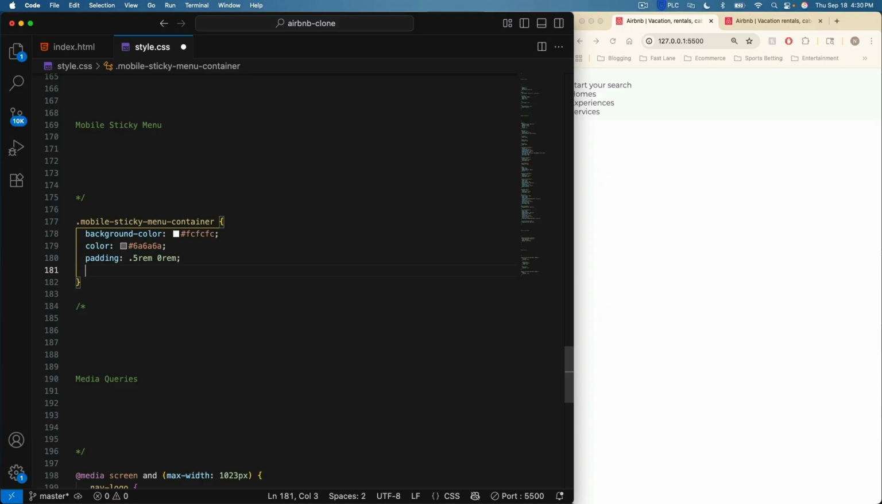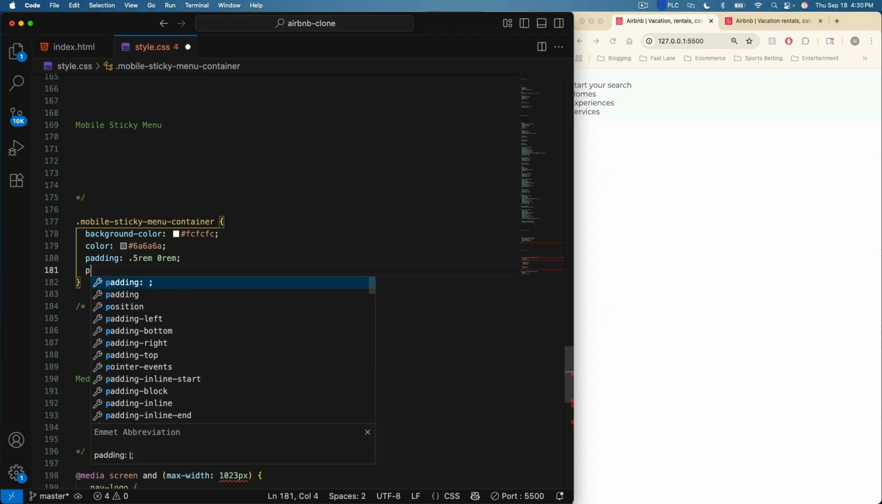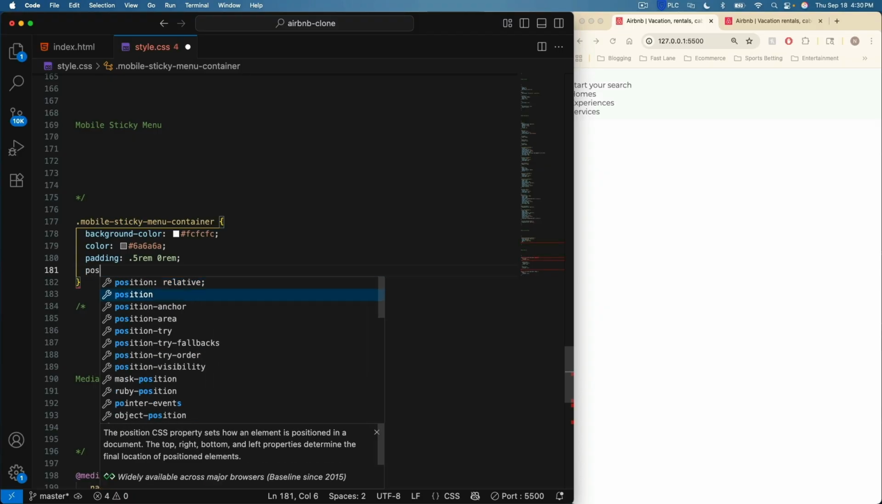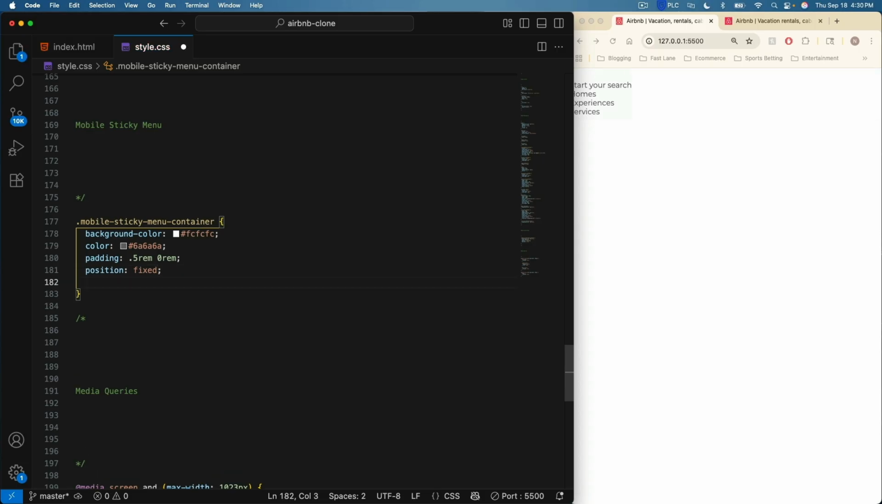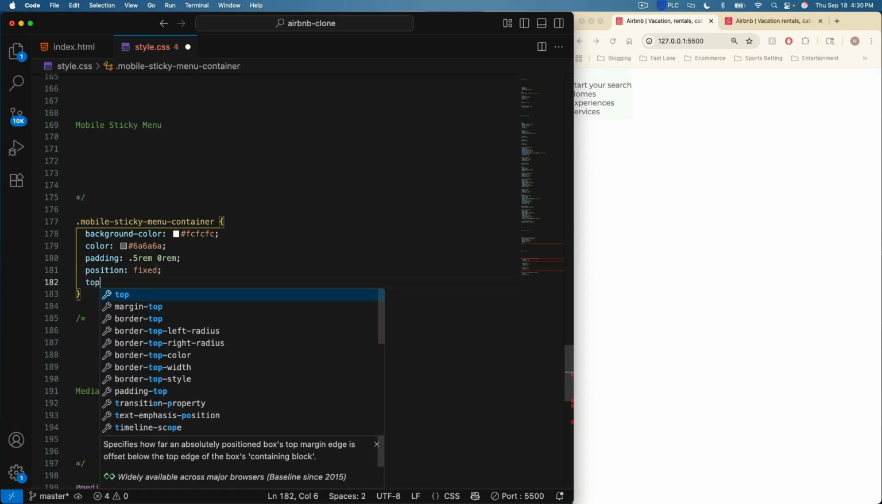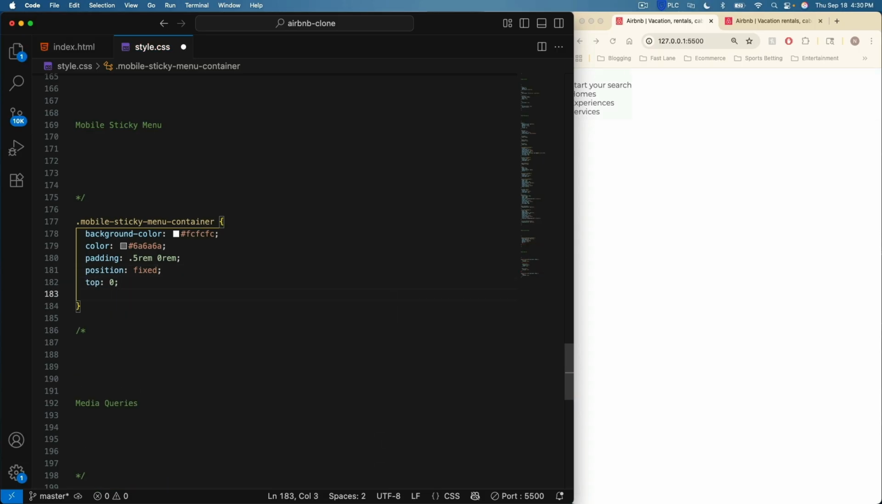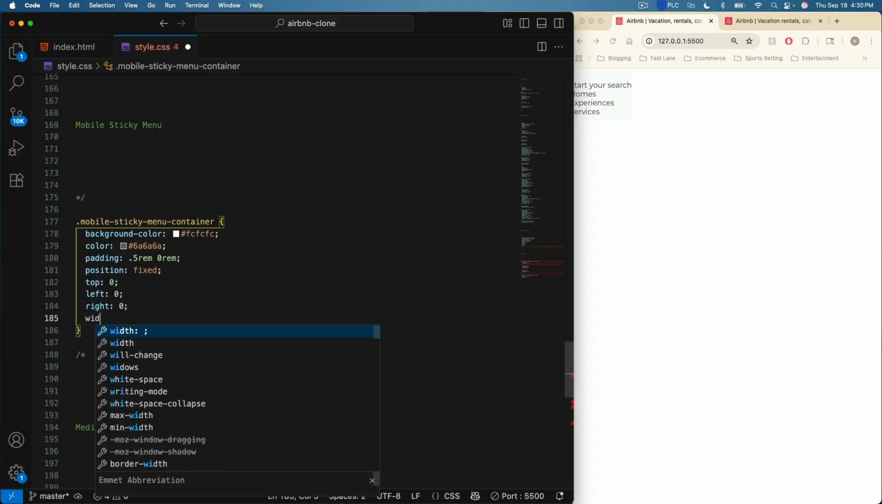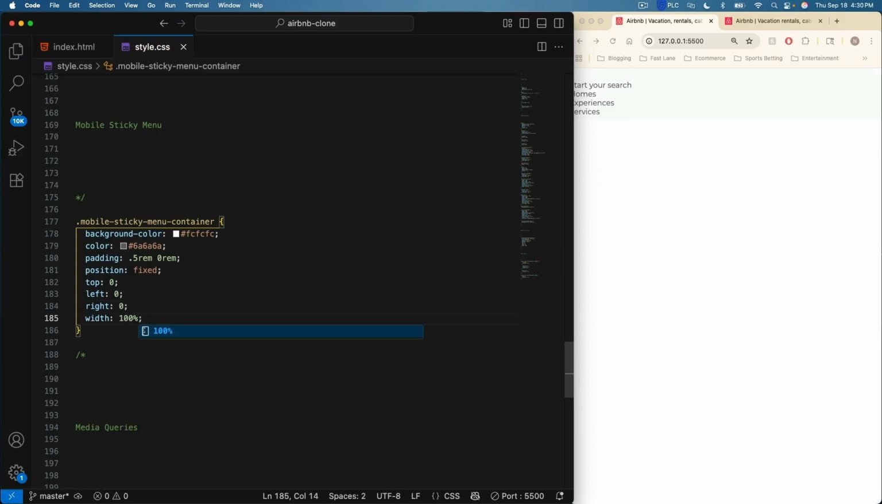We're going to say again, we want it to be kind of sticky to the top, but this time we're going to use position fixed. And then to keep it on the top, we're going to say top 0, left 0, right 0, width 100%. Give it a z-index of 5, so it's always above everything.